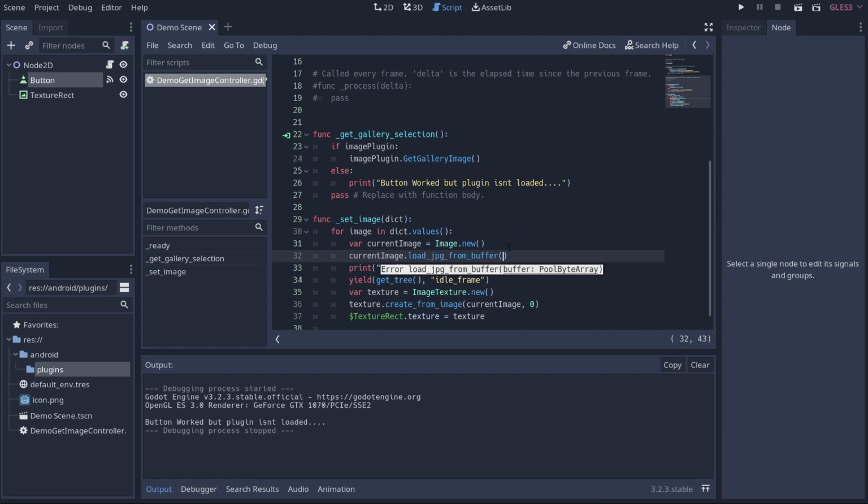Now you could do it as PNG, which would give you transparency. So if you're looking to do transparency, load it as a PNG. If you're not looking to do transparency, load it as a JPEG. Both work. It just depends on what you're trying to pull from. And now let's load it as image.